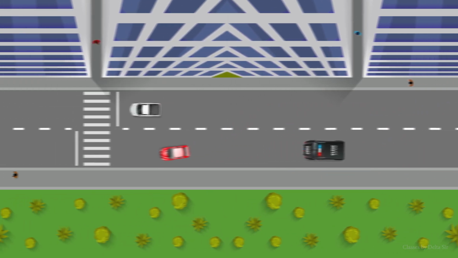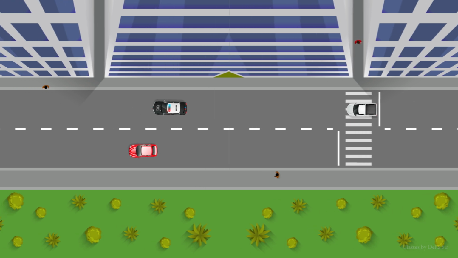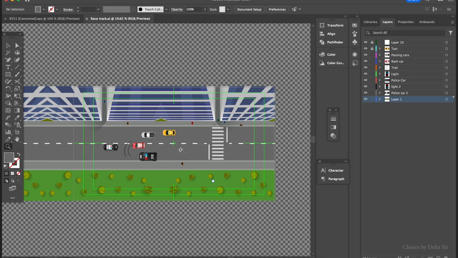Today in this lesson we will learn how to animate objects on a path. We have three options to animate anything on a path. I'll teach you all three options one by one.